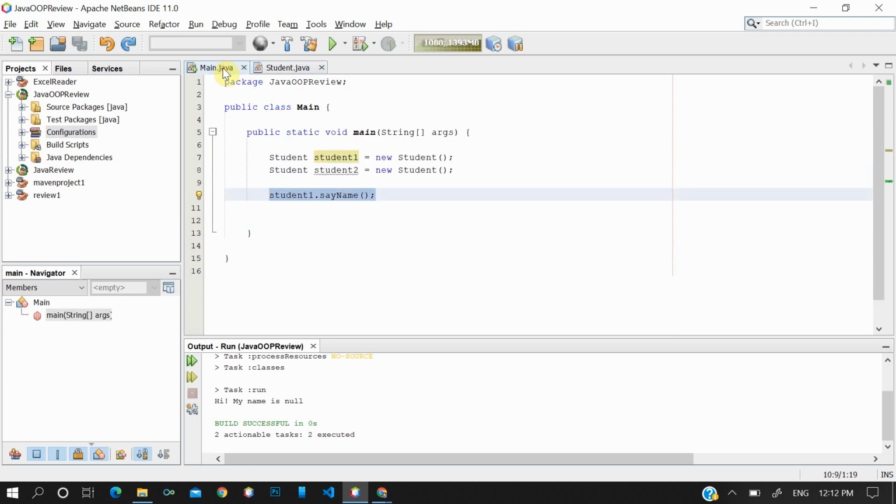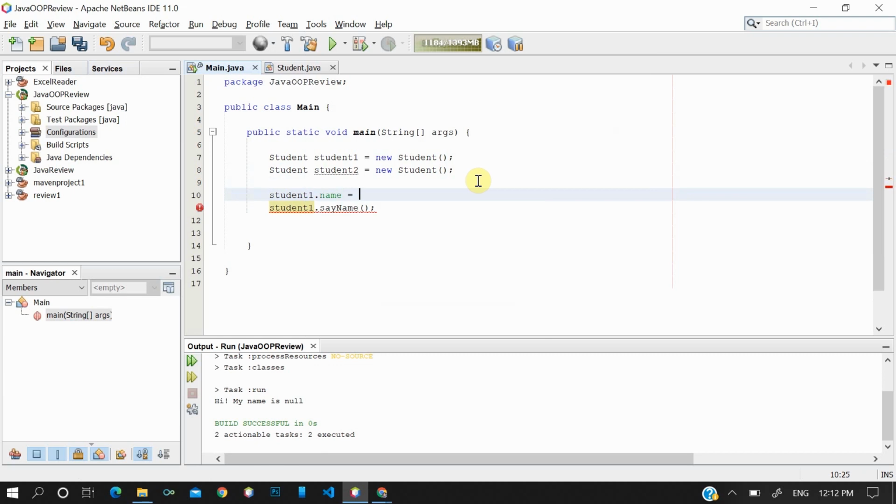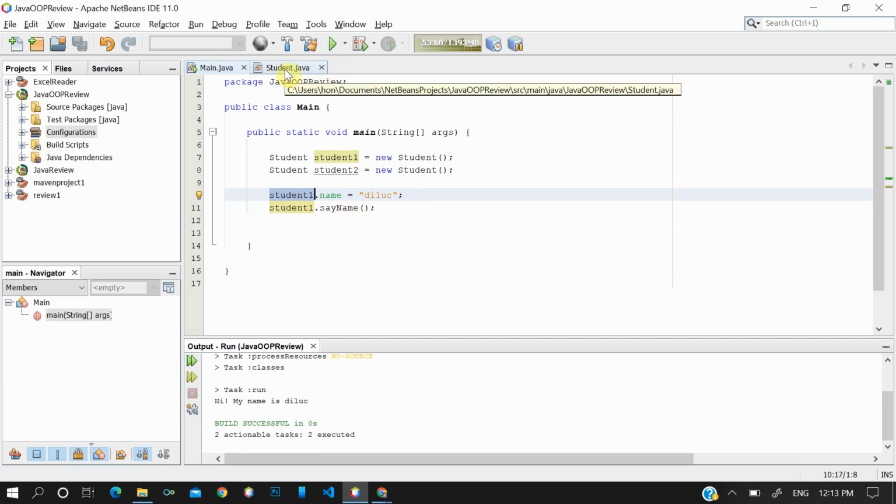Okay. So to indicate the value of a field, let us say student1.name equals Ziluk. What I'm showing you here is not the common standard of giving the fields a value. I'm just going to show this to set an example so that our sayName could have a value. But this is not the right way to give a value to your fields. Okay. So if we run this, "Hi, my name is Ziluk." Okay, because we gave student1, an object or an instance of the class Student, a name. We gave it a value Ziluk.